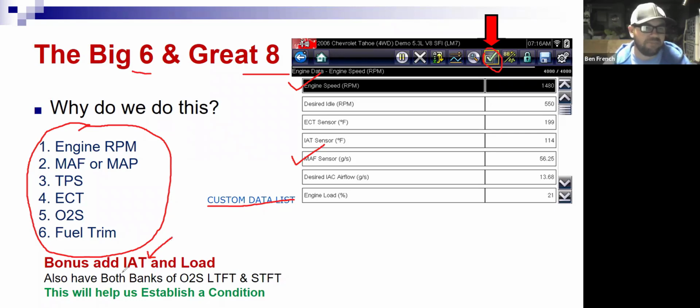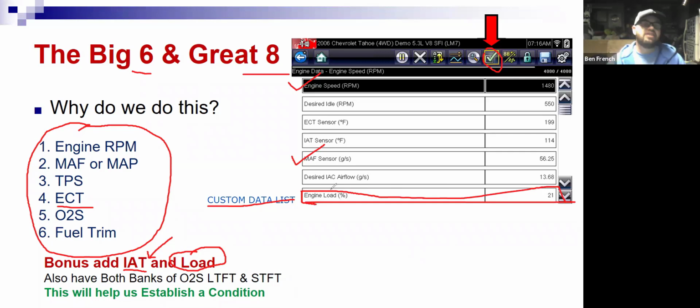And I also kind of compare the intake air temperature to the coolant, especially when I'm doing a cold start. And I also like to look at load, so I know how much load I'm putting on the engine. So here I got engine load right here. This engine's at 21% load. Now that's a calculated value. How does the computer come up with that? Well, it looks at throttle position, it looks at mass airflow and engine RPM, and it works all those together to figure out how much load or how much strain, how hard the engine is having to work.